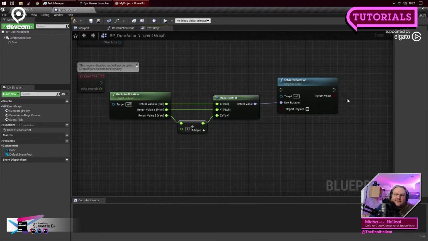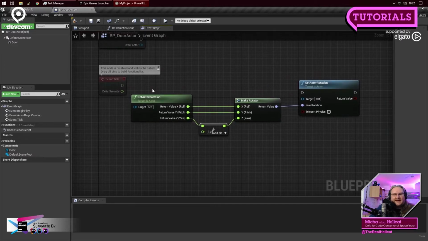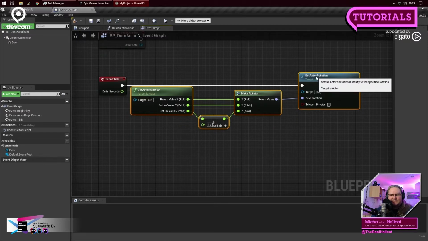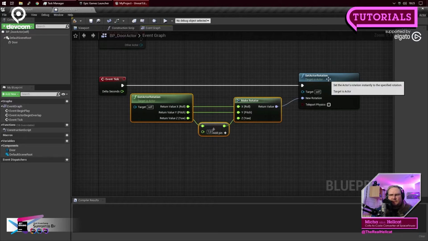So we have to get an execution order from somewhere, and we have this event tick. This event tick is quite a special function, quite a special method, and it is called every frame. Every frame the engine renders, this is called and gives us an execution pin. So I just drag this in here and again line this up so it's a bit more neat and tidy, because that's how I roll.